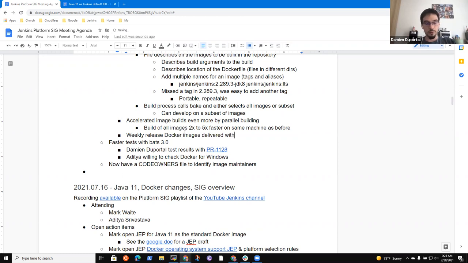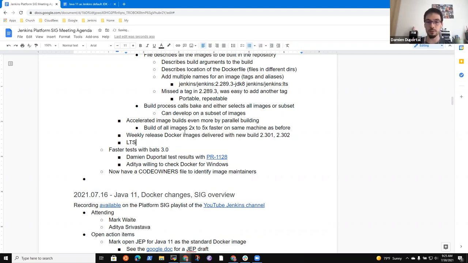So after the first successful weekly release using buildx, we kept the same images, no more features, only changing the way we built. No functional changes. Then the next step was related to the test step.